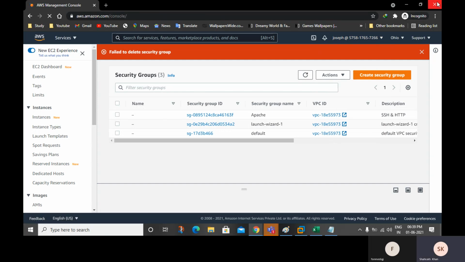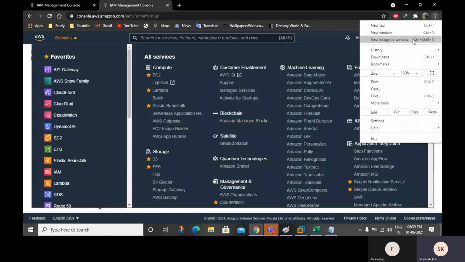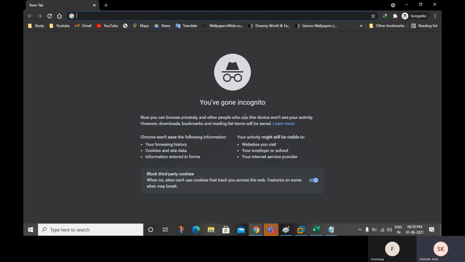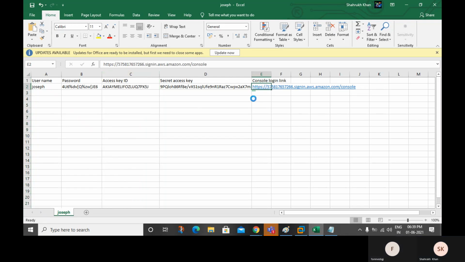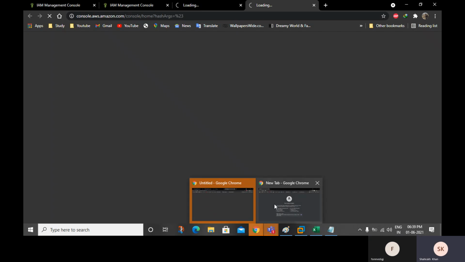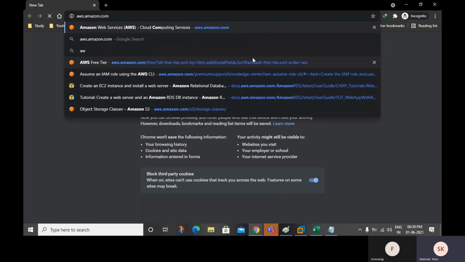Okay, so let's say I sign out from this account and close this window, and open another incognito window. Whenever you want to try accessing via your IAM user, you must have the link. Only then you will be able to access via that link. But what happens if I lost the link?